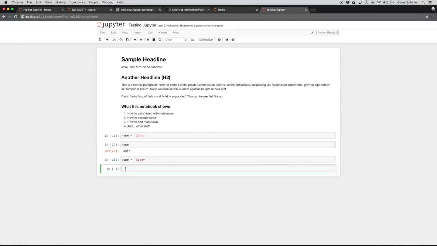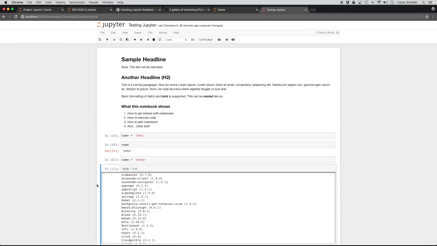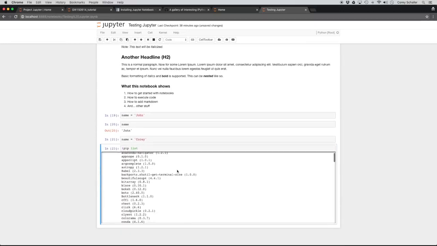One of these special commands is if you put an exclamation point, then it'll interpret this command as a bash command. So if I do an exclamation point and do something like a pip list and run that, then you can see that the output you get from that would be the same as the output if you were to run that command from within the command line. So that's kind of cool that you can run these bash commands from directly within the notebook.